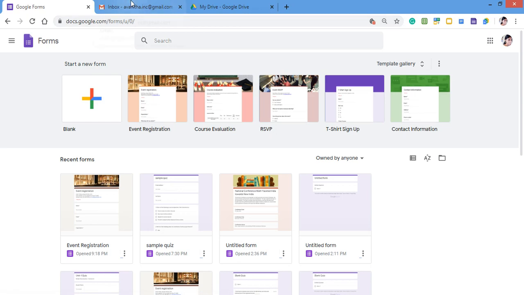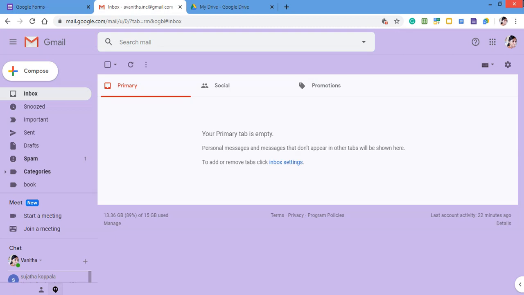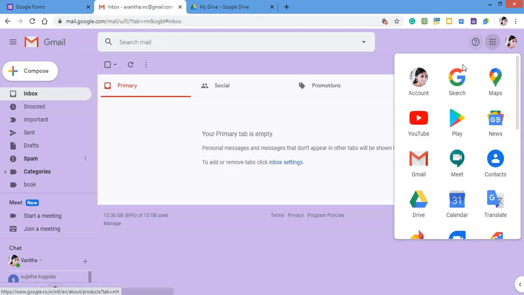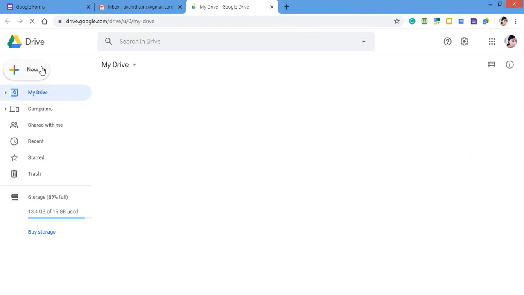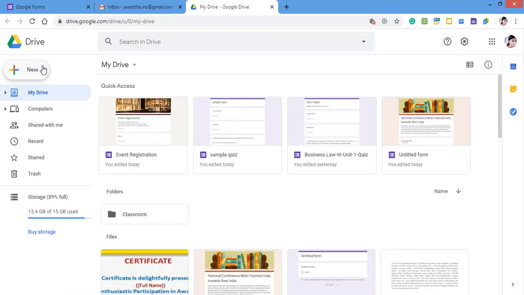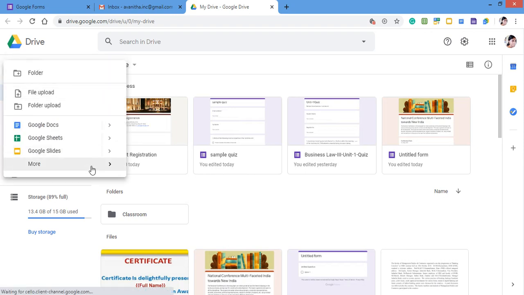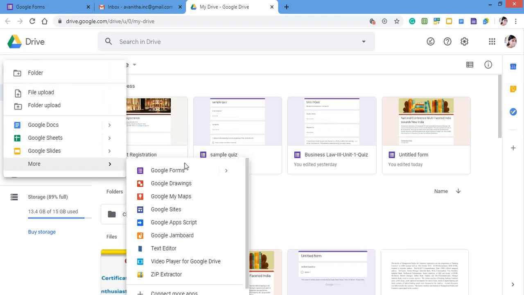Now the other two ways: after entering into a Google account, you can see the Google Apps. Within that, you can come across the My Drive option. Here, if you enter into the My Drive option and go inside the drive, you can see the more options in which you can check Google Forms. In that way also you can go to the Google Form page.